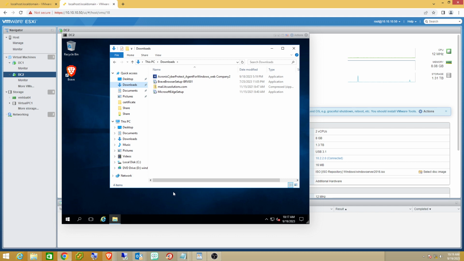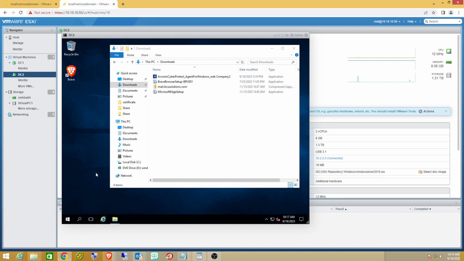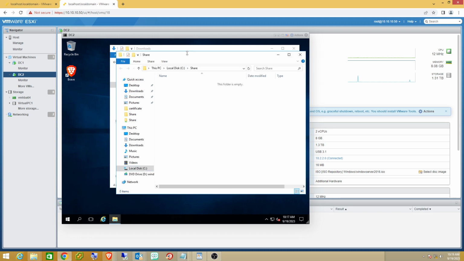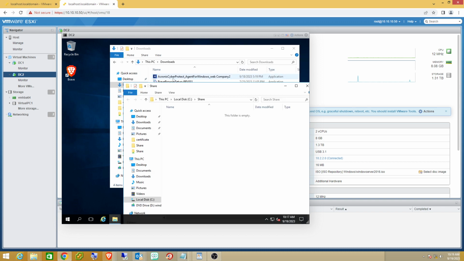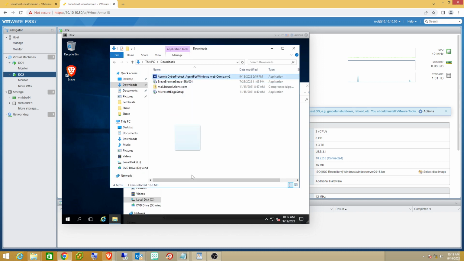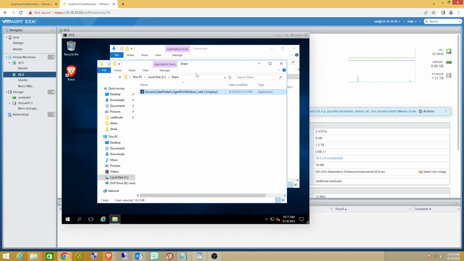Now, when you deploy software through group policy, you have to have a shared drive. So what I'm going to do in this case is I'm going to go right to my shared drive I created. Okay, and I'm going to just copy or drag this over to my shared drive. This is the drive it will be deployed out of.